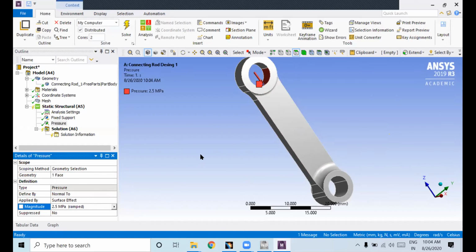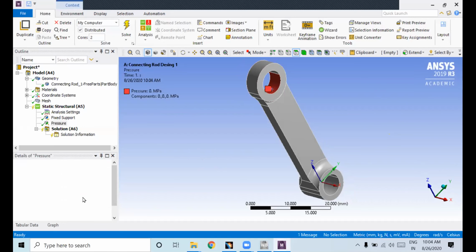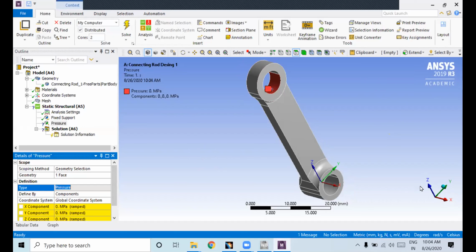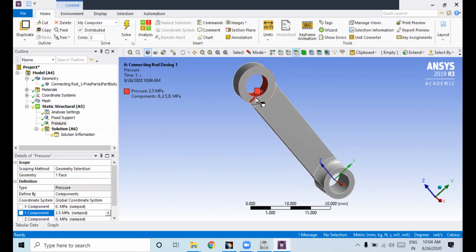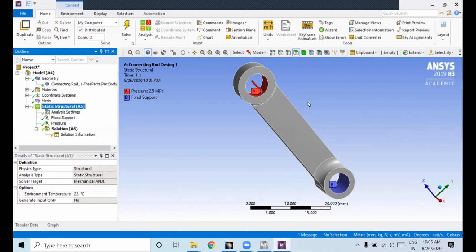Next, if you want to give in this direction, go to normal to, go to drop down menu here. Here you select component, don't select vector, go to component. So here you observe, this is the global coordinate system, this is local coordinate, this is y direction, right? You need to give y direction as 2.5. See, like this it will go. If you want to give in this direction, you just give negative sign there. All of you got it? So I will give normal to, I will give 2.5. See, got it. So we have applied loading conditions.